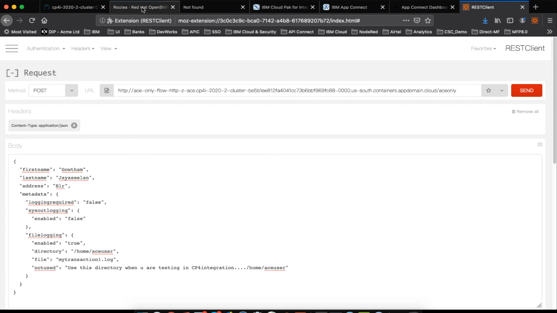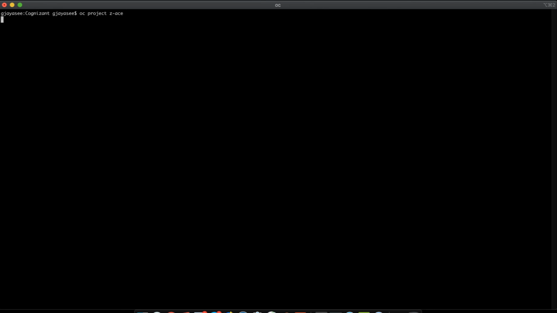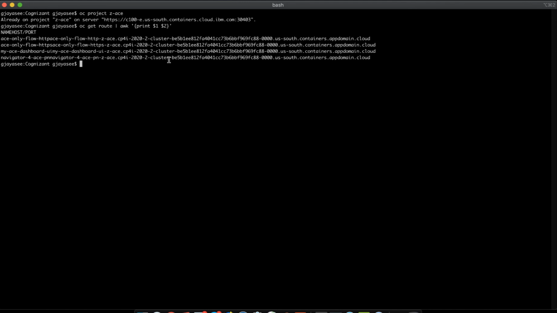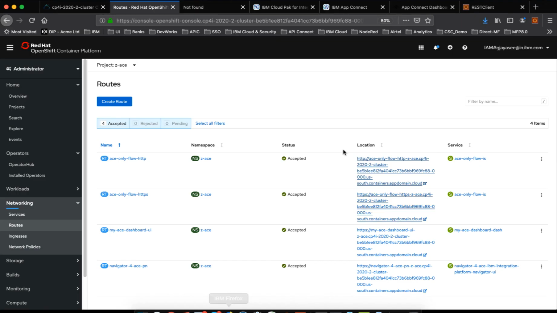The easiest way to get the route is from the page. Otherwise, from the command line also you can get it. Ensure you are in the same project. Then okay, oc get route and get the two columns. So it will list you the host, but I would suggest you to make use of the admin console to choose the right URL for your flow. So with this, I would like to conclude this session.